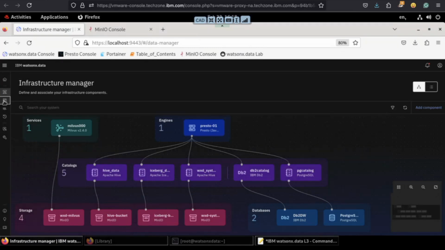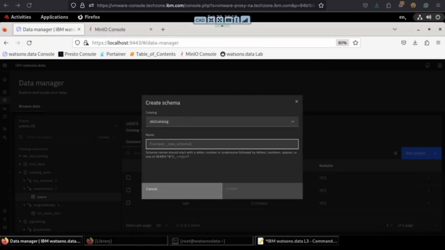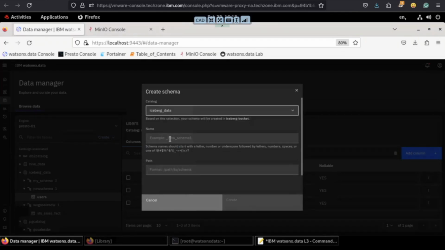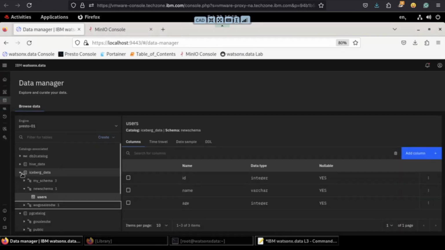Move into the data manager. And first we'll create a schema here. So we want this in the Iceberg data catalog. Then we'll call it the watsonx Go Sales database. And you'll click create. And here within Iceberg now in the dropdown, you can see that there's a Go Sales schema, which we just created.